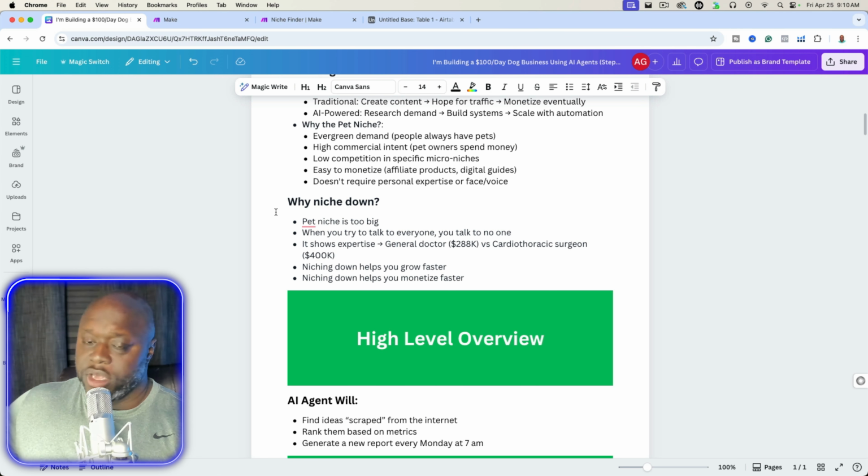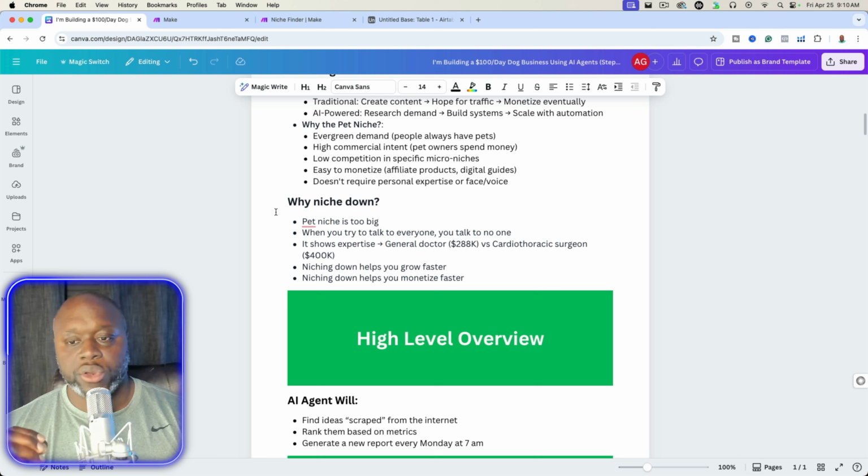For example, with a Doberman pinscher, their needs and requirements are going to be much different than a miniature schnauzer or one of those wiener dogs, right? Those requirements, those needs, wants, desires are going to be different. And so you're going to have to talk to them differently. And when you niche down, you actually show your expertise.